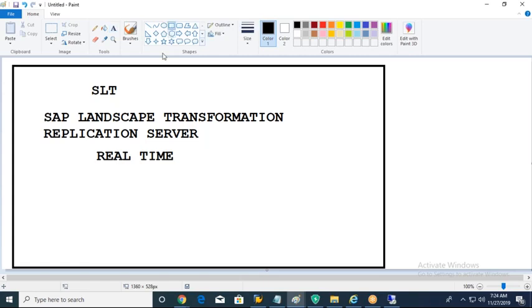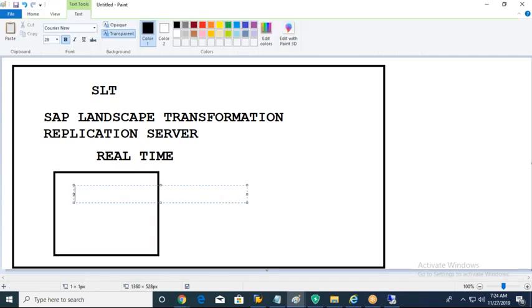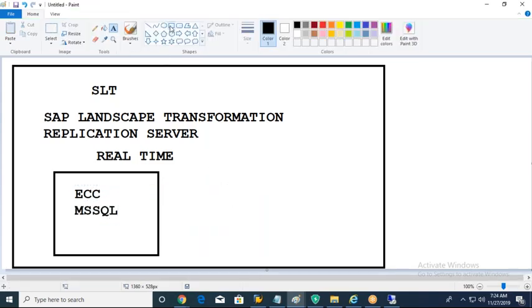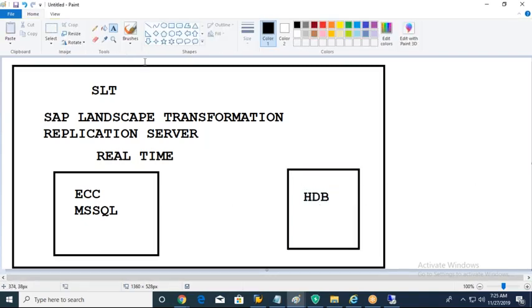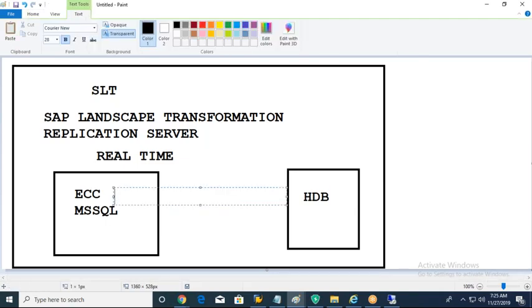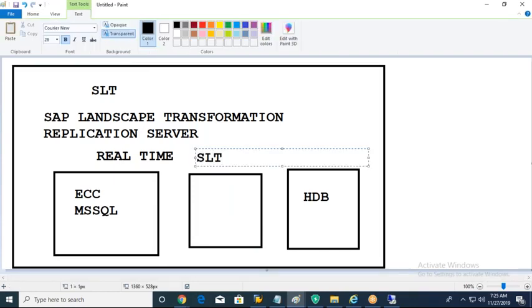So first let us discuss the flow. Let's say we have a source system. Maybe the source system is anything, ECC with MS SQL database. And we also have a target system, HANA database. If you want to move the data from the source system to this target system, we use the SLT server or SLT system, SAP Landscape Transformation Replication Server.